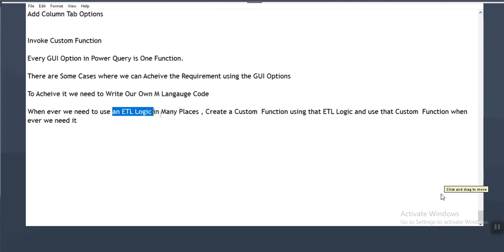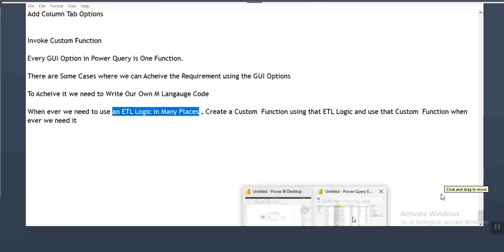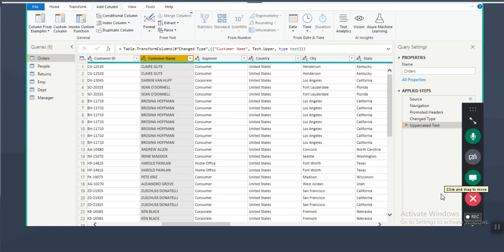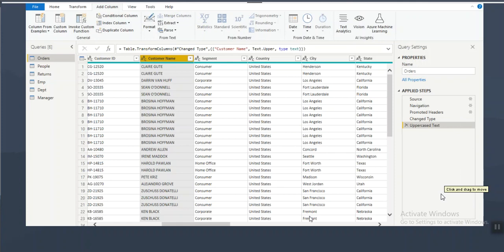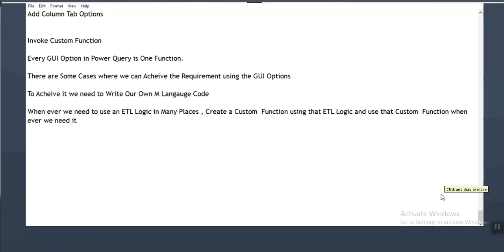Simple. Whenever we need to use an ETL logic in many places, if there is a GUI option readily available, I can start using it. Merge columns, for example, already has a GUI option. Take an example where it is not there. Say merge columns has no GUI option, and in many places I want to combine 3 columns or 4 columns. Then you would have to write code manually again and again. Instead of that, I can create one custom function with that code and use it whenever I need it.